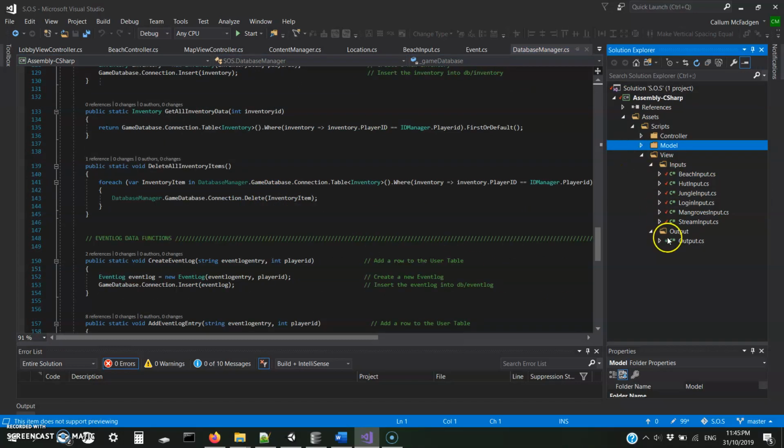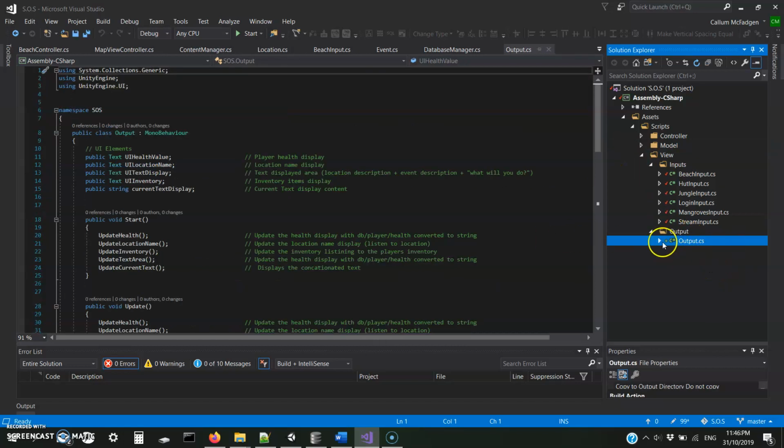And also a cool one is output. I've just got the one output class that I'm able to use everywhere. Basically how it works is it just listens to changes in the back end and then updates to reflect those changes happening in the database.